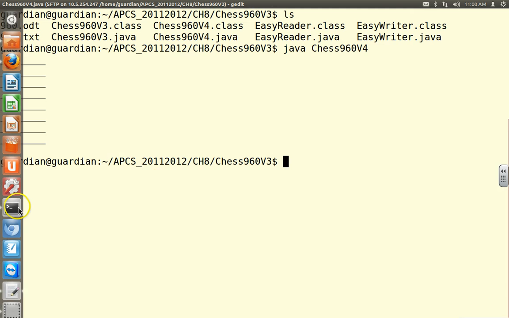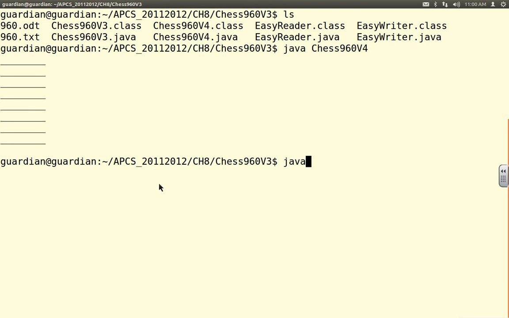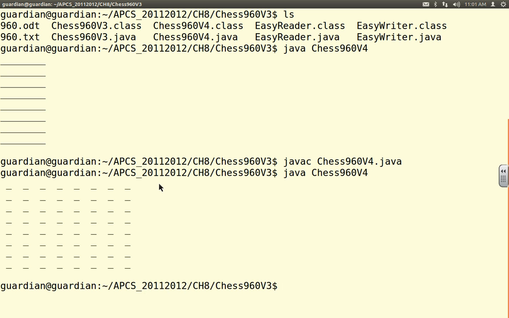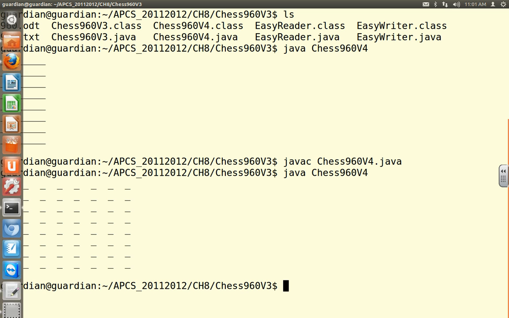Okay, so let's javac that. Javac Chess960 version 4, and then run it. Well, it's spaced out a little bit. I don't know if it's too squarish. Maybe. If you do one space, it should be spaced properly. Just one space in between? Well, that's what I did.